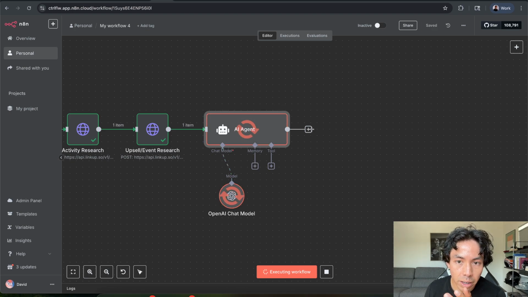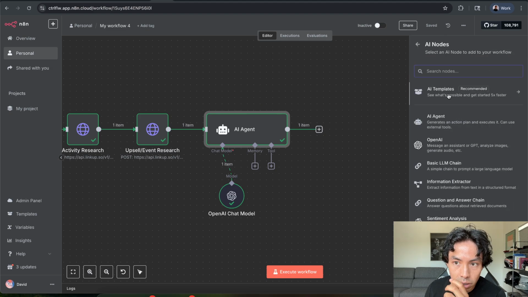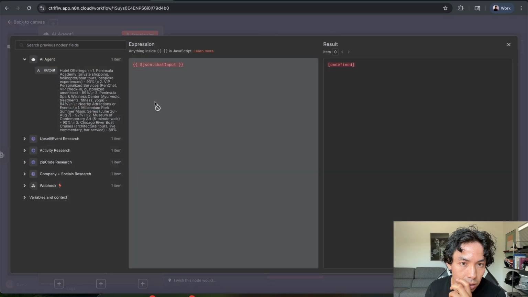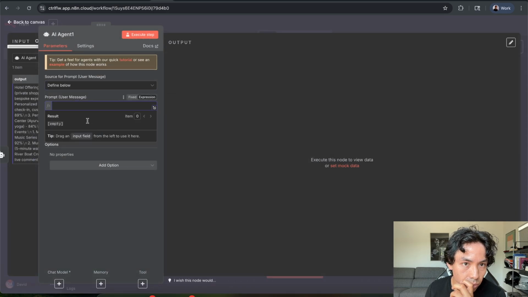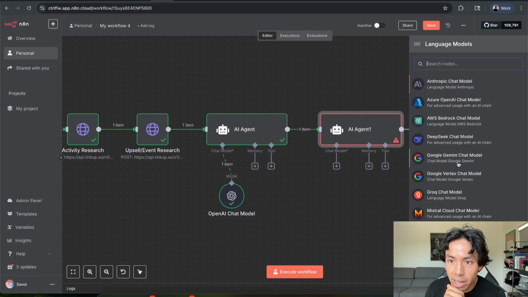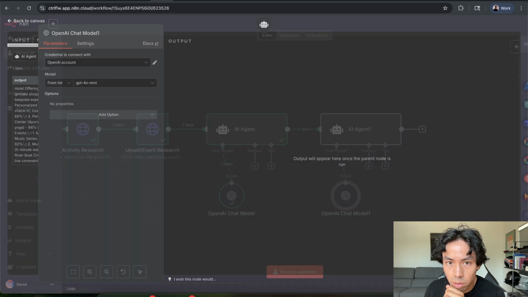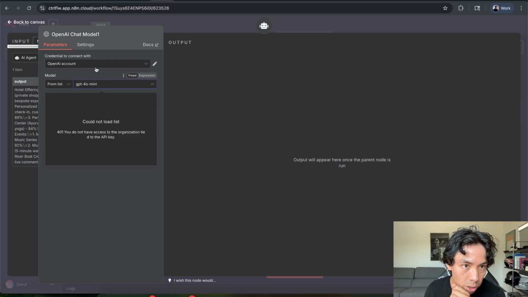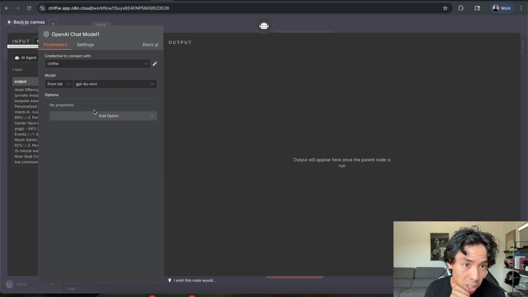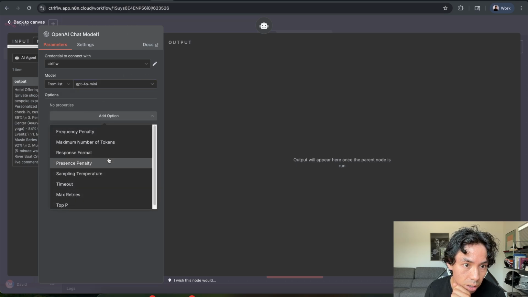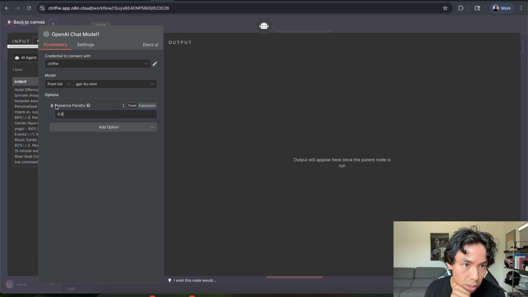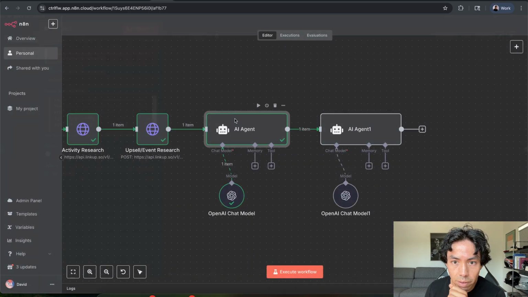So now that we have that, let's get another agent. And this time, we're going to connect it to OpenAI again. This time it'll be 4.0 or 4.1. Honestly, 4.0 mini would be fine. Presence penalty, no, I don't need that. Sampling temp, that's fine. Top P, that's fine. Save that.